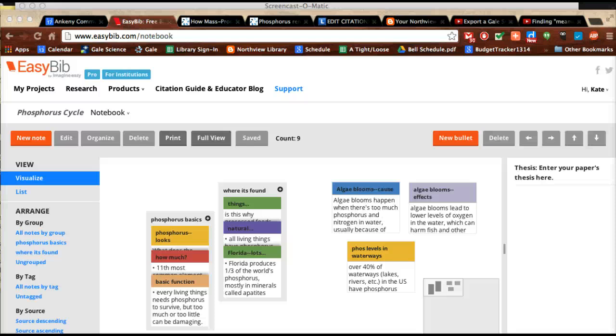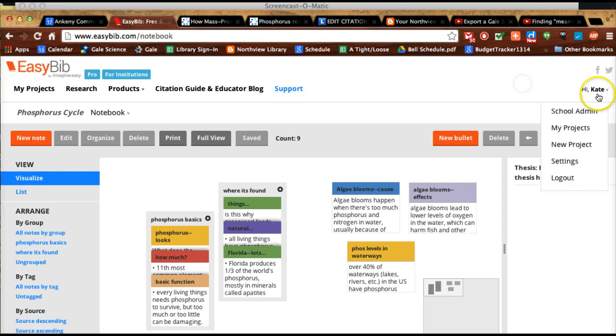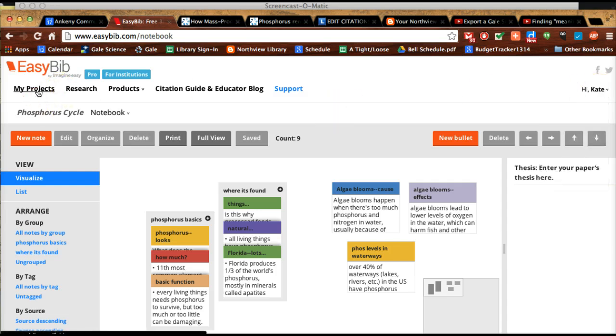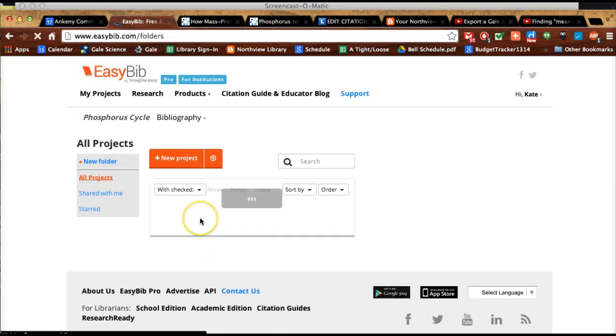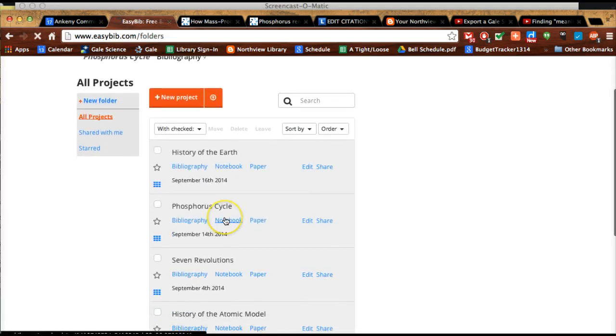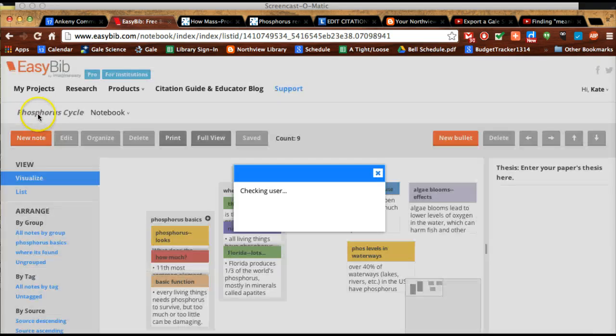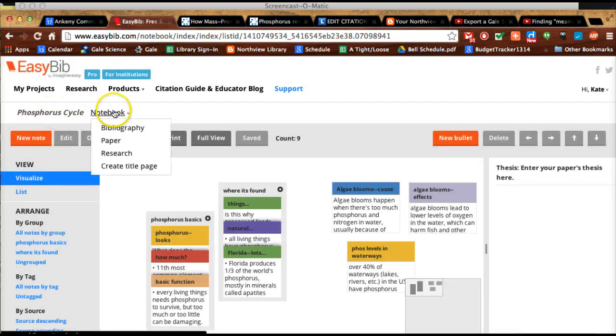I'm going to show you how to use the notebook function in Easybib to take really good notes for your project. So remember to get to the notebook function, when you're logged in, you can go to My Projects right here and select Notebook from your project. Or remember there's always a menu right next to the title of your project and you can select it there.